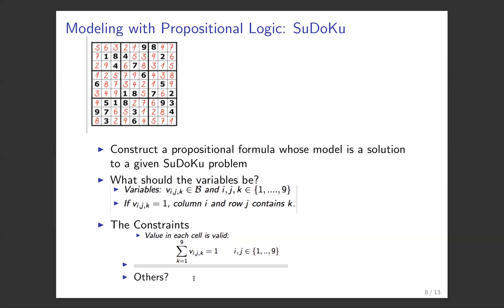So what are the constraints? If any of you has thought about it, I want you to give your thoughts. What are the constraints that you need? I am assuming that you know the rules of Sudoku. Yeah, in each cell, a value should be specified from 1 to 9. Exactly, that constraint is already done. I'm asking for other constraints.